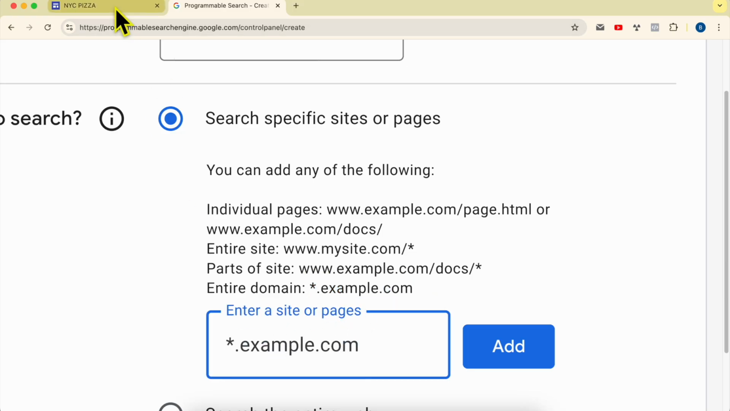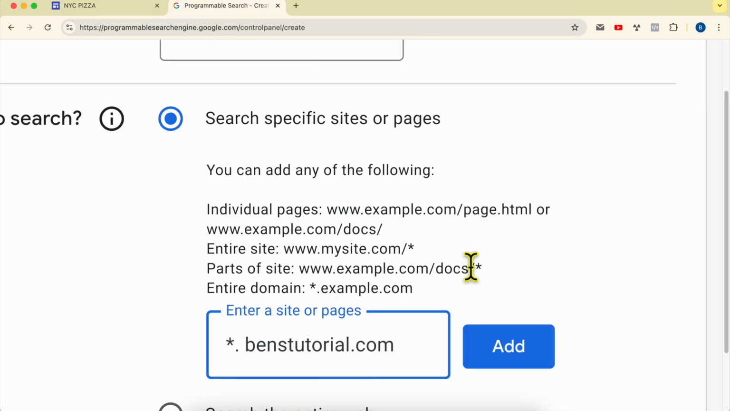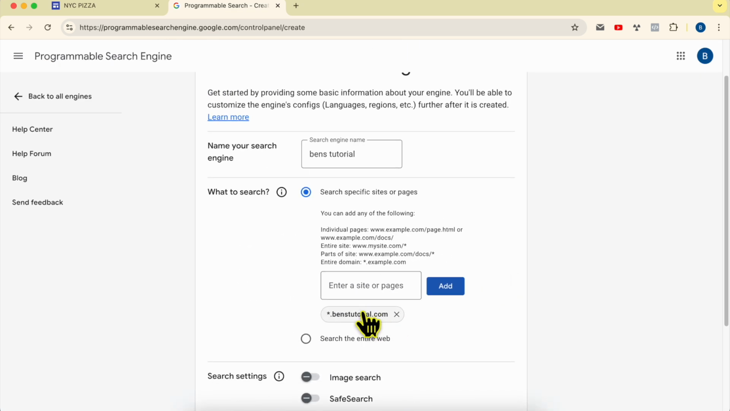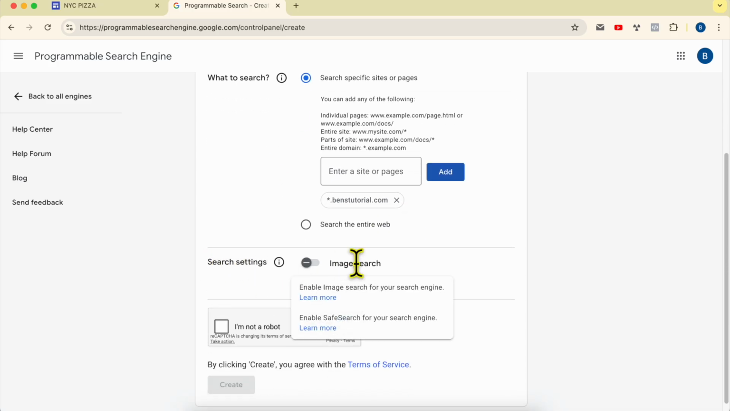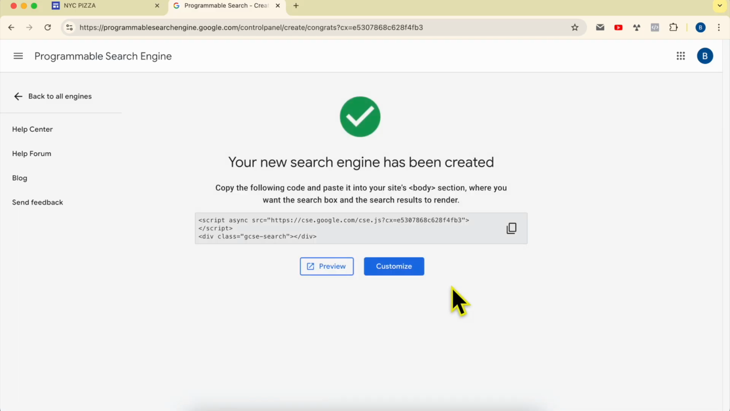I will paste it here, then copy my website name like this. Make sure no space is added. Now click on add. Now that the what to search field is added, scroll down to search settings. You can include images and also enable safe search. Check this box next to I am not a robot and hit create. Your new search engine has been created.